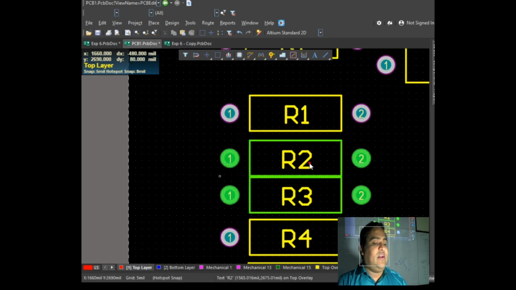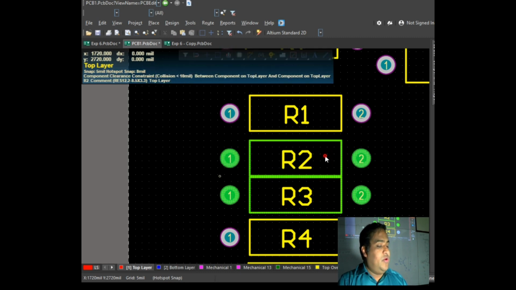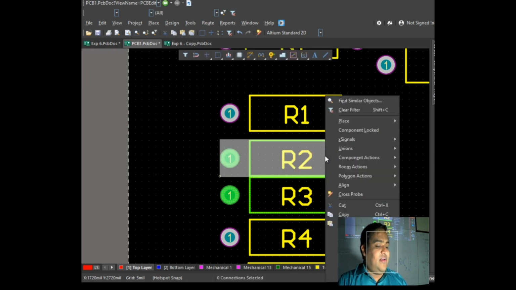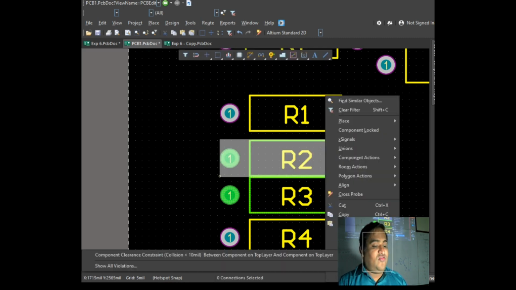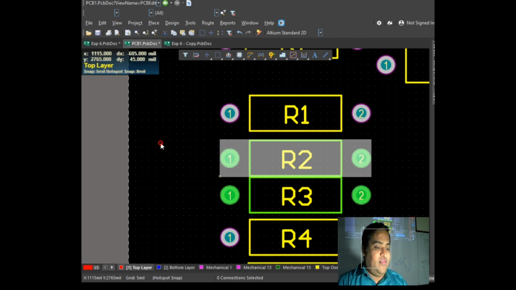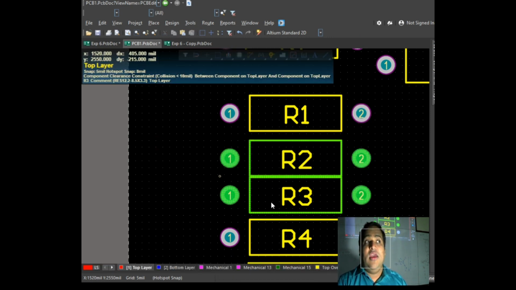For that purpose, click on this R2, select it, right click it, and go on violations. As soon as you click on this violation, you can see it is written component clearance constraint, which means that the two components R2 and R3 are so close that the clearance is not being followed over there.